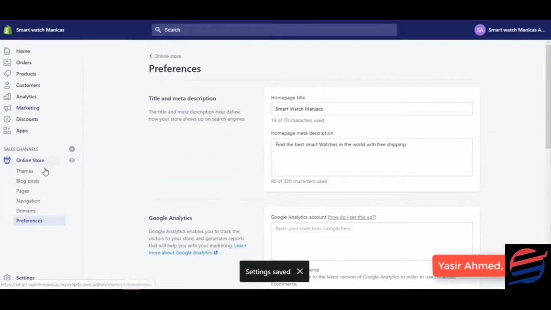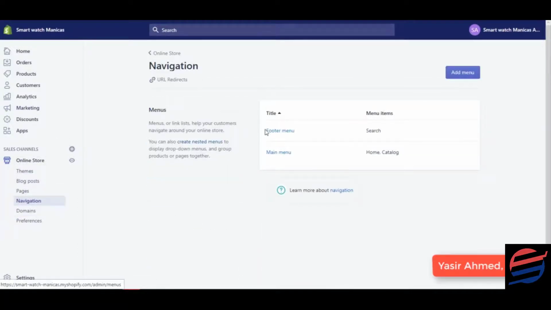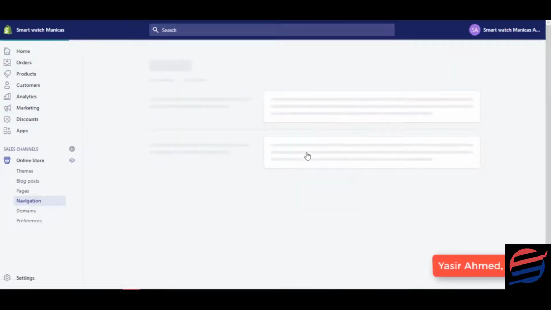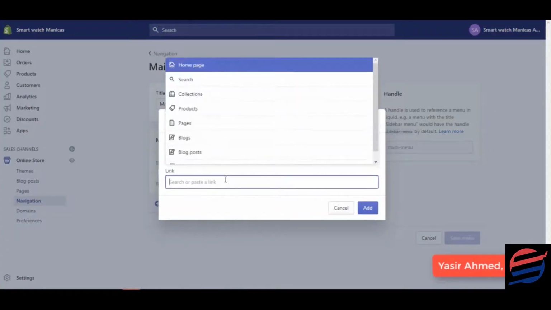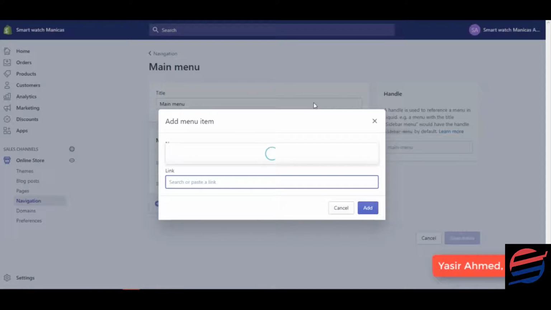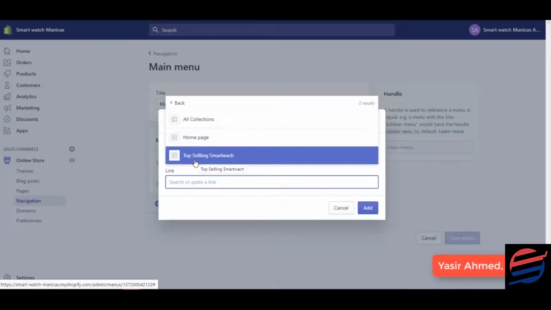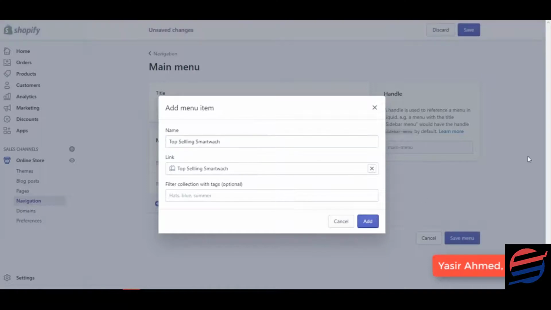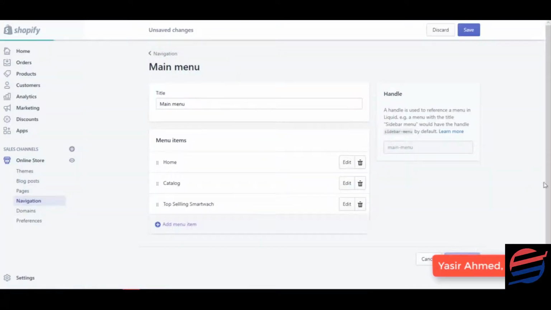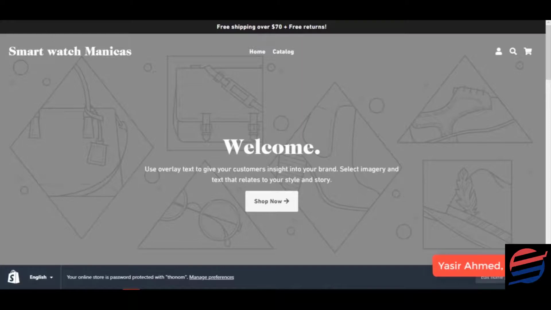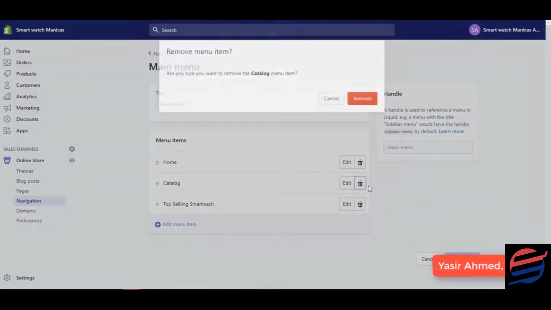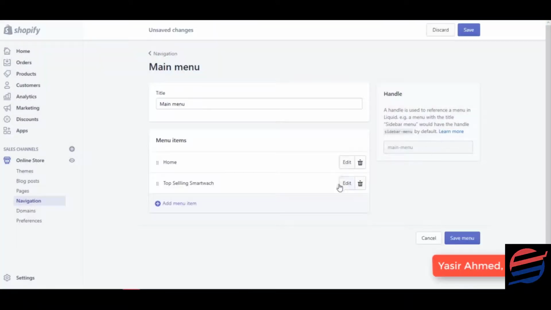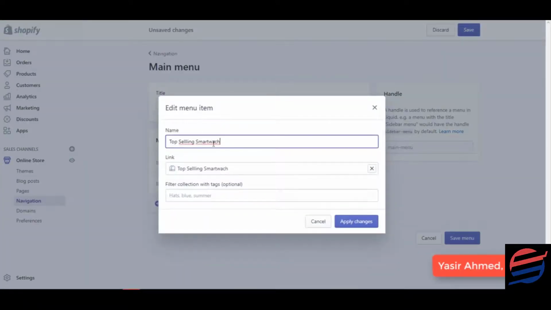Okay, so I'm going to click on navigation, and as you can see, there's a header and footer menu. I'm going to click on main menu, and I'm going to simply click on collection. If you remember, I created a collection of top selling watches. I'm going to add it. Right, now I'm going to click on save menu. And once I come over here and refresh this, you can see automatically it's over here, right? So we no longer need the catalog over here. If you even want, you can rename this.